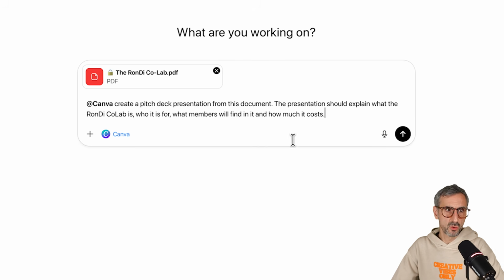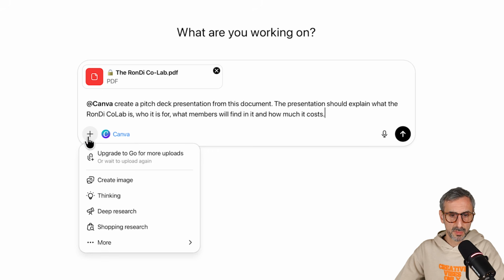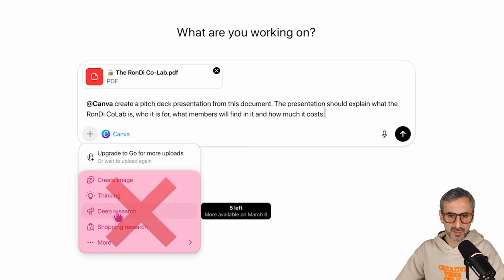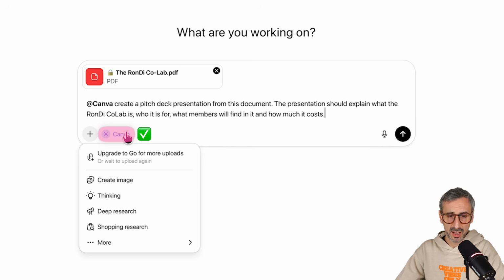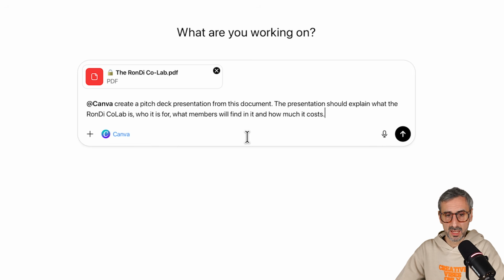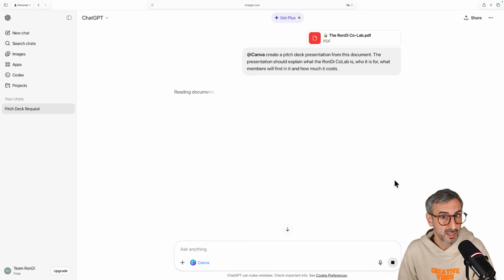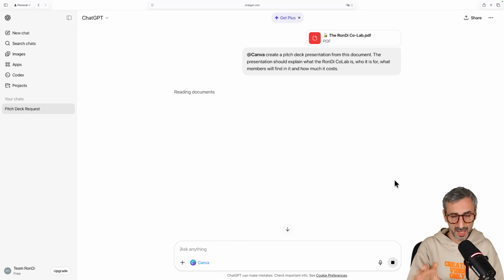Okay, just make sure, because I've made this mistake before, that you're not in thinking mode, you're not in deep research mode, any of that. Just leave that, just the Canva connector, the Canva app right here. Once you're done, launch this prompt and ChatGPT will start analyzing the PDF document and this Canva window should pop open. So there you go.